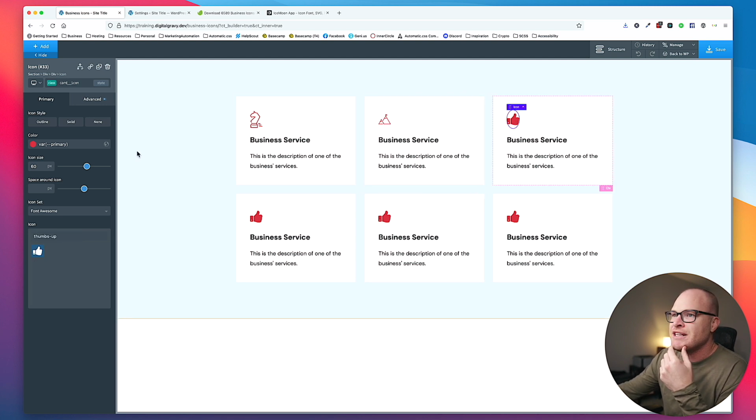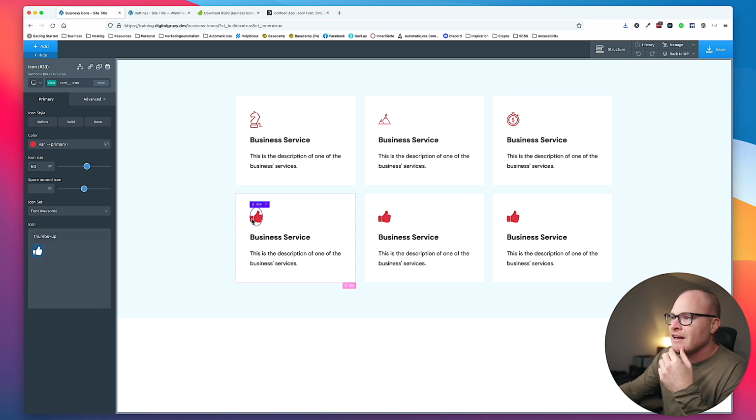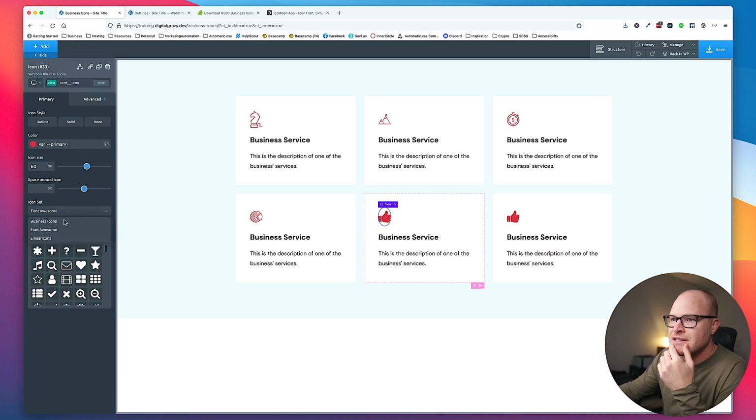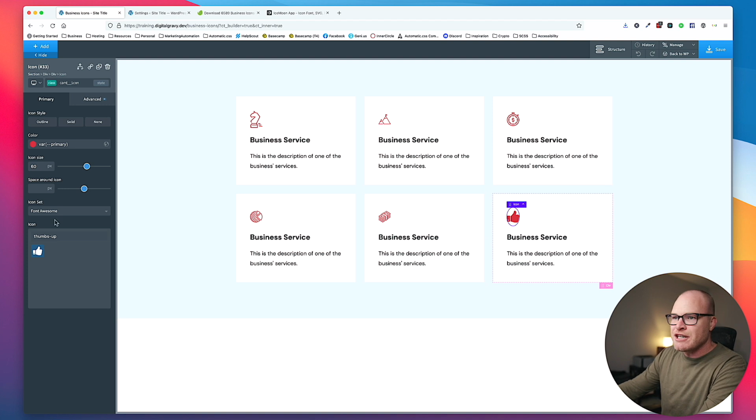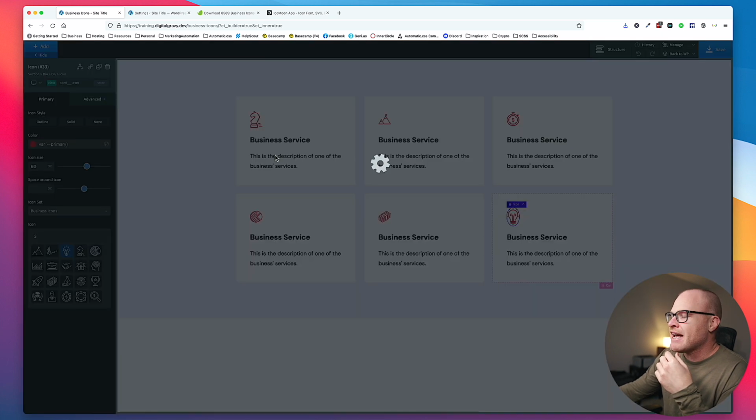And then I'm going to choose this and okay, Font Awesome goes to business icons, and I'm going to choose this timer thingy, and then I'm going to change this to business icons, and we're going to use the graph. I'm going to change this to business icons, and I'm going to use the money. I'm going to change this one, and I'm going to use the light bulb. Okay, so now I'm going to save.